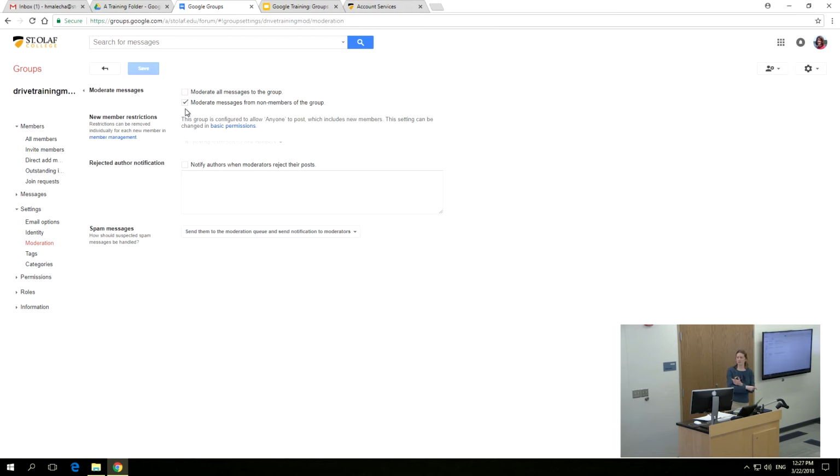In account services, there used to be a moderators type. There is no moderators type role in Google Groups. It's essentially managers. Please note that managers in Google Groups have a little bit more rights than a moderator would. A manager can add people. So just something to take note.